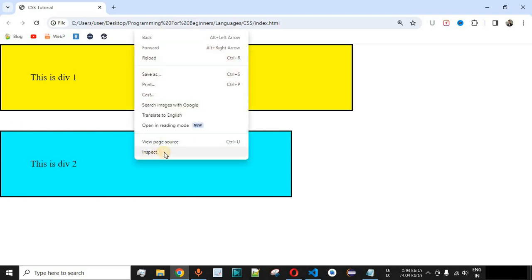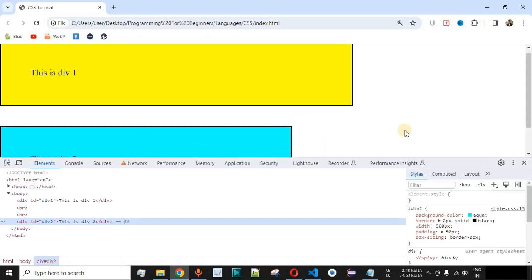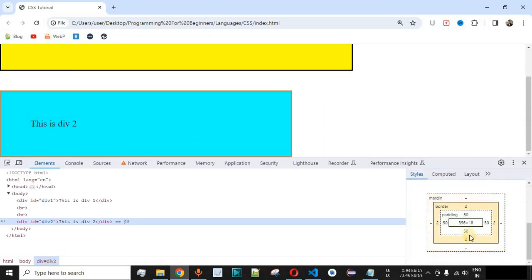Let me just right click and click on the inspect option in this case. So as you can see on the right hand side, we have the actual width of the content as 396 pixels, and then we have 50 pixels left padding and the right padding as well, which is equal to 100. So it becomes 496 plus 2 pixels border on the left and the right hand side of the div element, which makes it as 500 pixels as the total width.